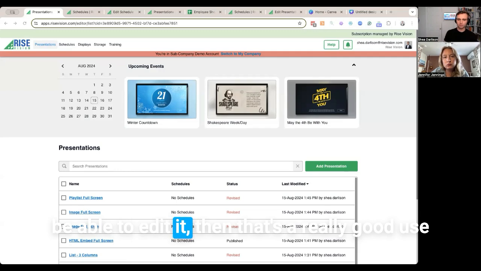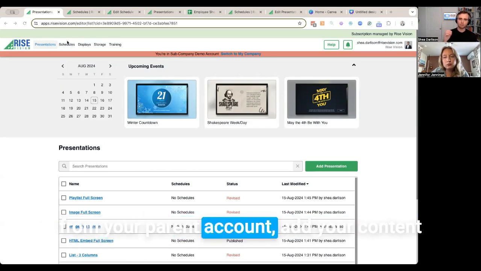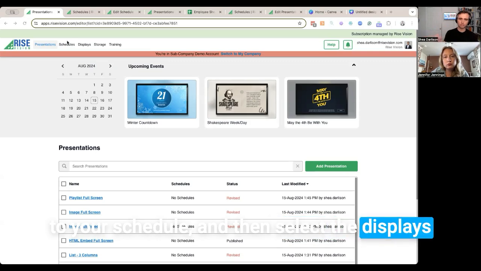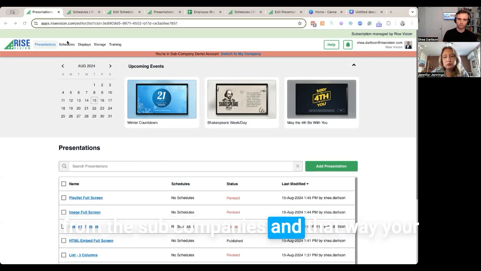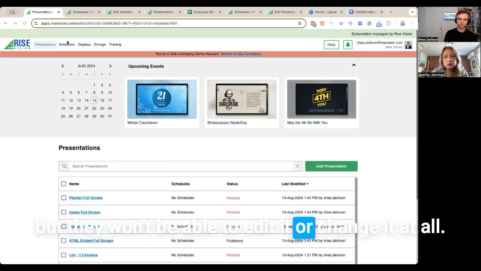If you wanted content to show on sub-company displays and you don't want them to be able to edit it, then that's a really good use case for the schedule include, because you can, from your parent account, add your content to your schedule and then select the displays from the sub-companies. And that way your content is going to show up on their displays, but they won't be able to edit it or change it at all.